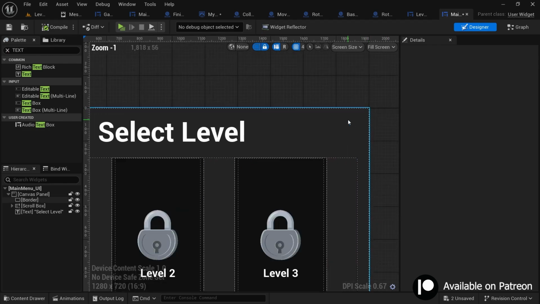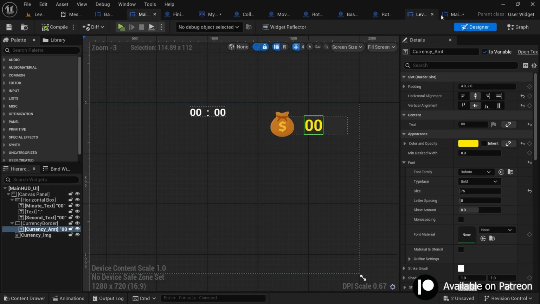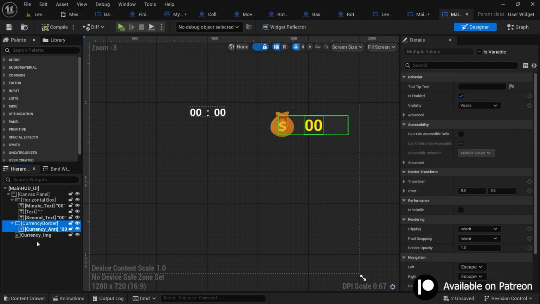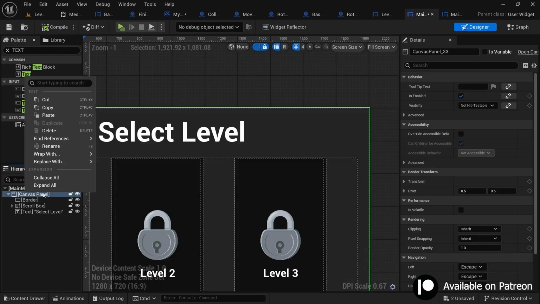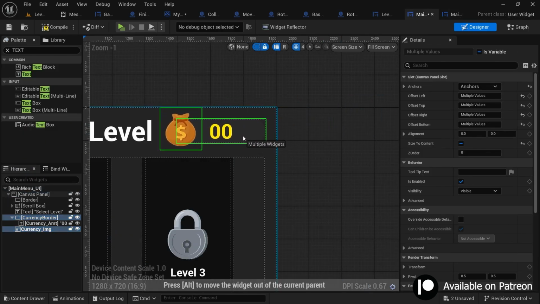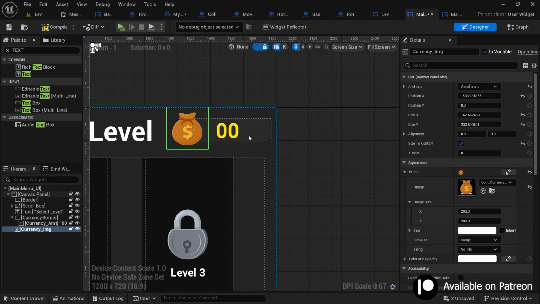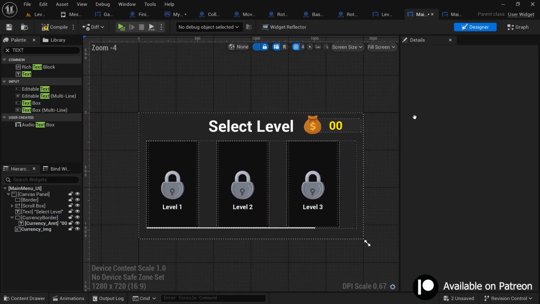Alright, so now here we are going to have the currency amount. I mean this one. Yeah, it totally makes sense to show the currency in the main menu. So just copy all this stuff and paste it in the main menu. There it is, and now just place this in a proper place, and that's all. The main menu design is now completed and we can work on the functionality.